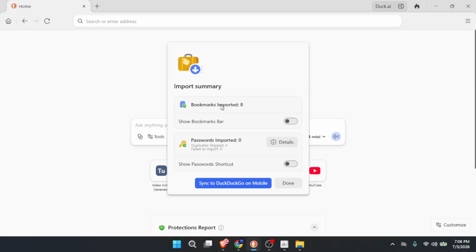And that is it. All of your bookmarks from your old browser are now sitting safely inside DuckDuckGo. You can go back to the Bookmarks menu and see them all listed out, exactly like they were before. You do not have to lose anything when you switch. Every link you saved, every folder you organized, it all comes along for the ride. Now you can browse with peace of mind.